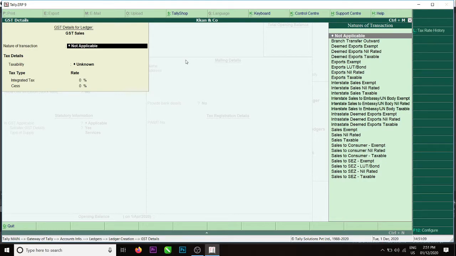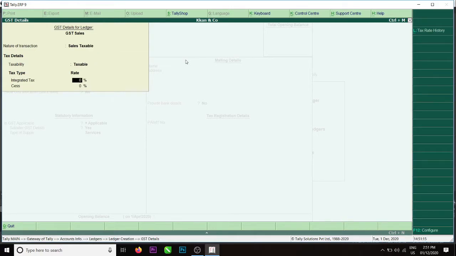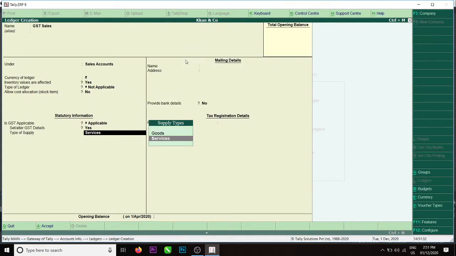Which type is it? Sales taxable. These sales which we created are taxable. Integrated tax rate is 12%. Cess 0. So goods. For the chartered accountant we are doing goods.